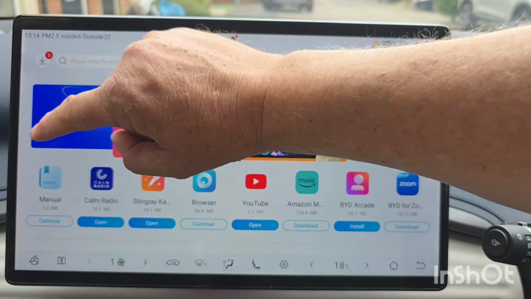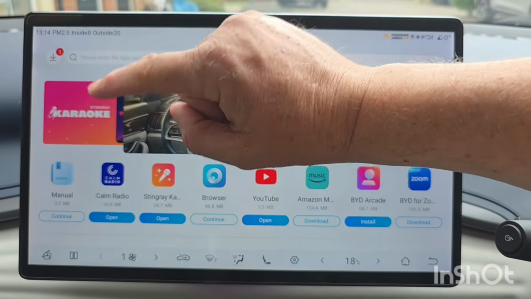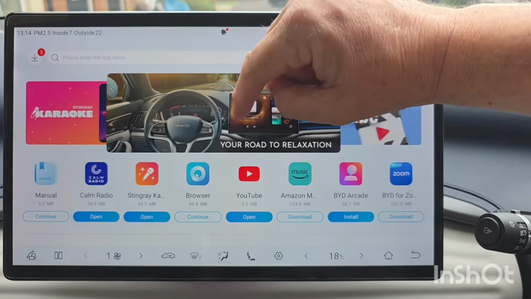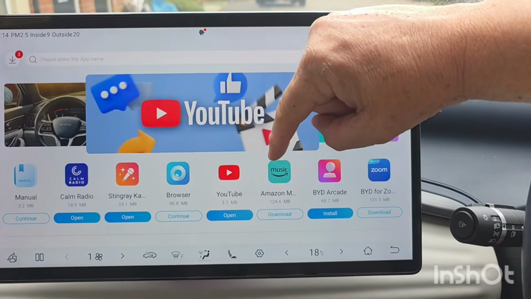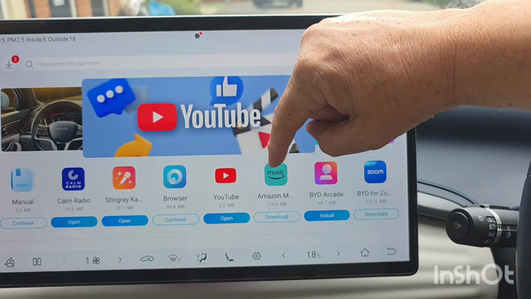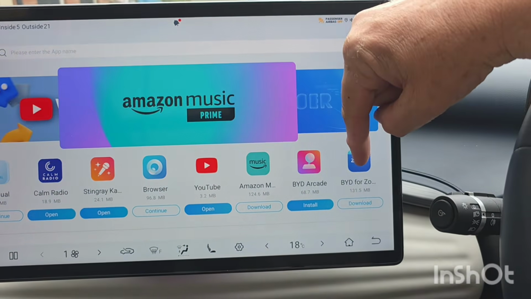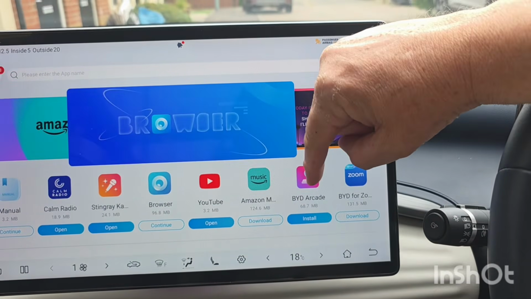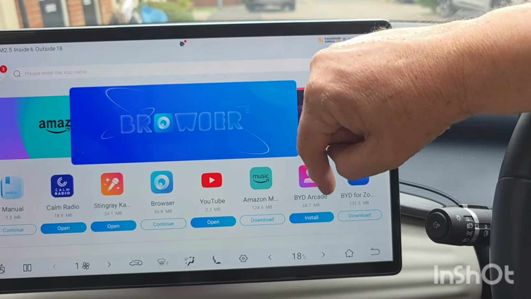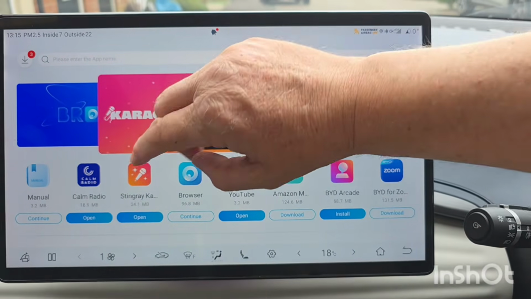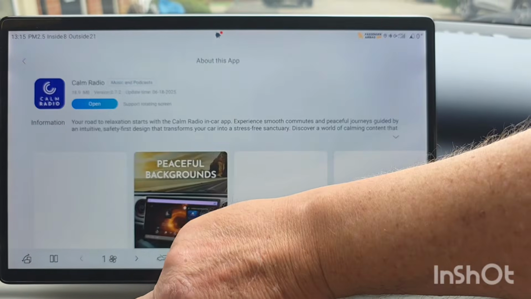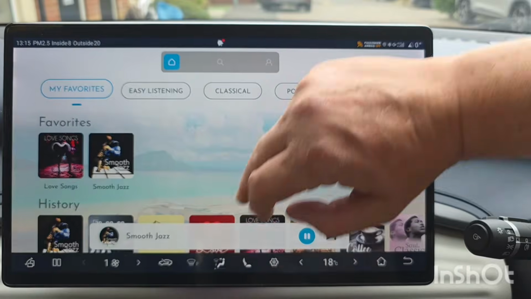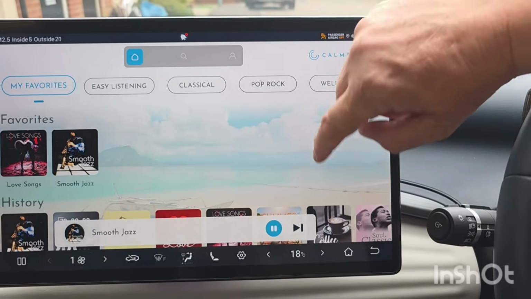That opens it up. In BYD Store now, we've got manual, we've got the Calm Radio, we've got Stingray, we've got the browser, we've got YouTube, we've got Amazon Music, we've got Zoom. I don't know why you'd really need that, but you've got Zoom anyway. And you've got Arcade, which is games and stuff like that. So it's coming along, definitely coming along. So we open that, and it brings me back to here again.